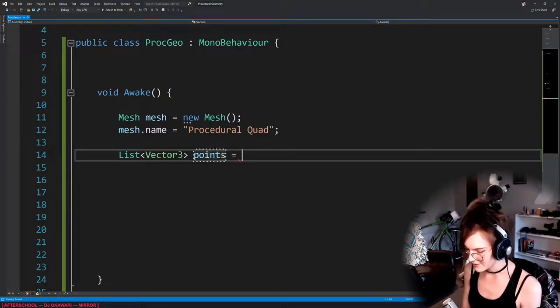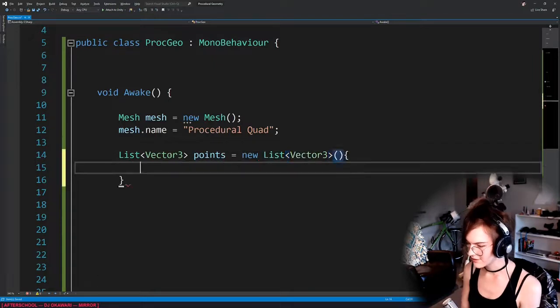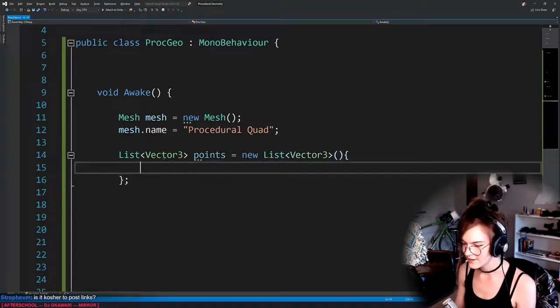Right, so this is going to be points. We're going to make a new Vector3 list, and then we're going to supply the points in here, right?